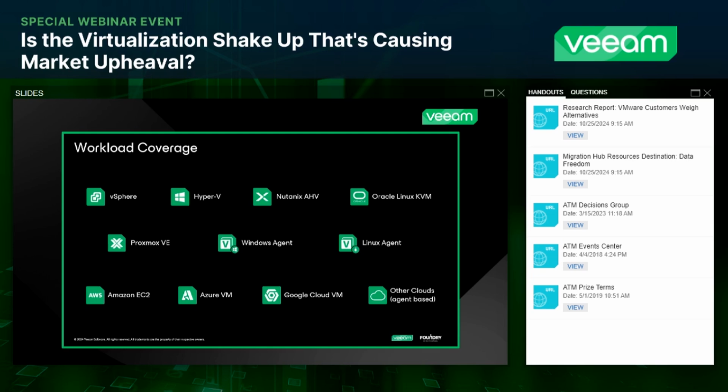What you can see here is a list of some of the workloads that we cover. It includes, up to 12.2, 6 different hypervisors, along with the 3 major hyperscalers in AWS, Azure, and GCP, along with other clouds like IBM and Oracle, et cetera. So this workload coverage is broad, and it has cross-platform capability, where we can take data from these platforms and put it into any of the platforms that you see on this slide.